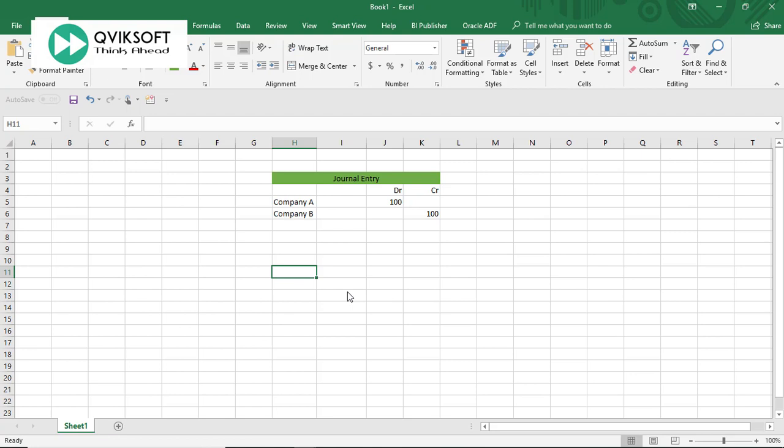Here I'm showing you a very simple sample journal entry where I have company A, debit 100, company B, credit 100. As you know, for any journal entry, debit and credit should always be equal. That is the principle of double entry journal entry. In this example, debit and credit are equal, but if I look at entity level, company A has only a debit entry, company B has only a credit entry.